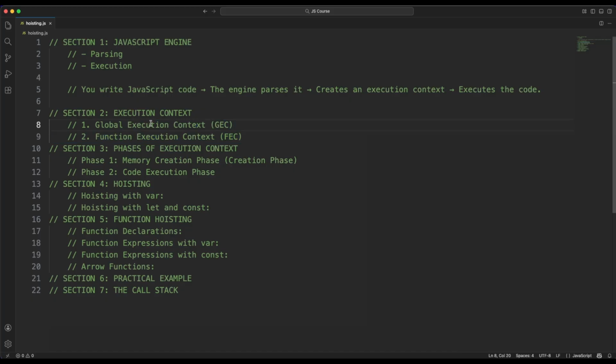So what is the global execution context? It is created when your JavaScript file first runs. It creates a global object, which in the browser is the window object, and it sets up the memory space for the variables and functions. And finally, there is only one global execution context.